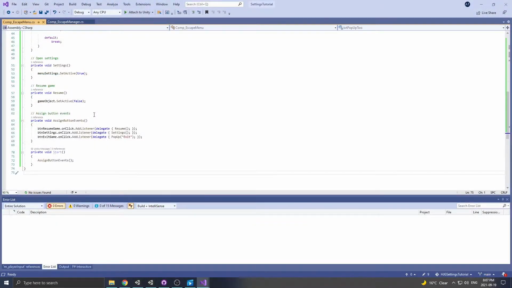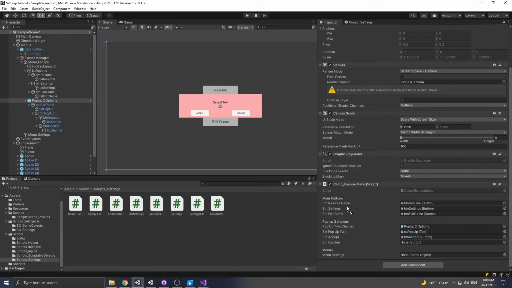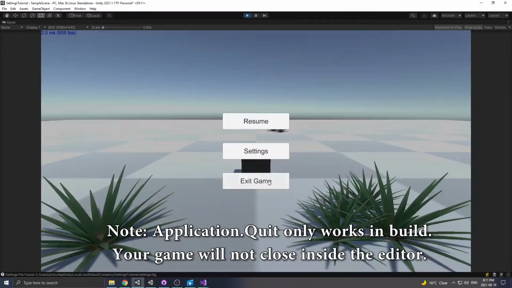Now create a script called Comp Escape Menu. In Start, we'll assign the button events. Let's start with the Resume button. All it will do is turn the escape menu off. For the Settings button, we'll simply just open the settings menu. For the Exit Game button, we'll call a function called popup and pass in the string exit. Here, we'll use a switch statement and call handle exit game while passing in the exit game constant. We'll turn on the popup, assign the text, and add the appropriate events to the accept and decline button. If you accept, it'll close the application, and if you decline, it'll just close the pop-up. In the inspector, it should look like this. And when we play, the escape menu should work as intended.